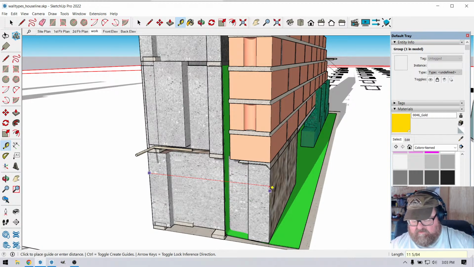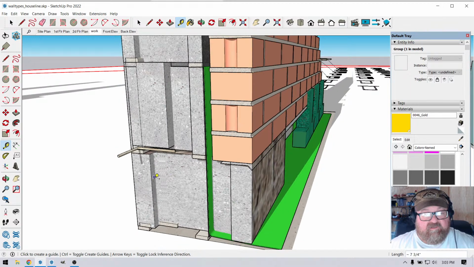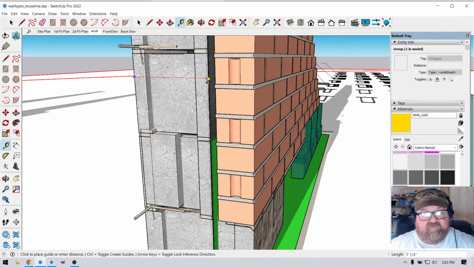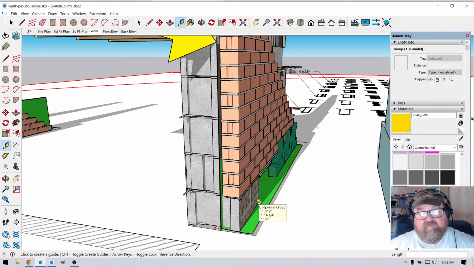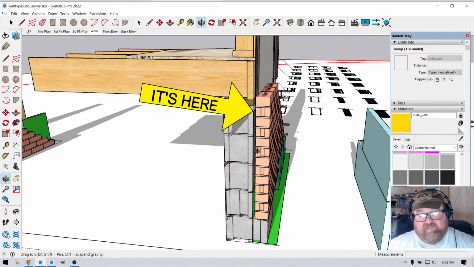So the whole wall's a little off as far as scale, because whoever drew these concrete blocks thought they were actually 8 inches wide, but they're not. An 8-inch block is only 7 and 5/8 wide. Well, he's got it close, but anyway, I'm not complaining about that.